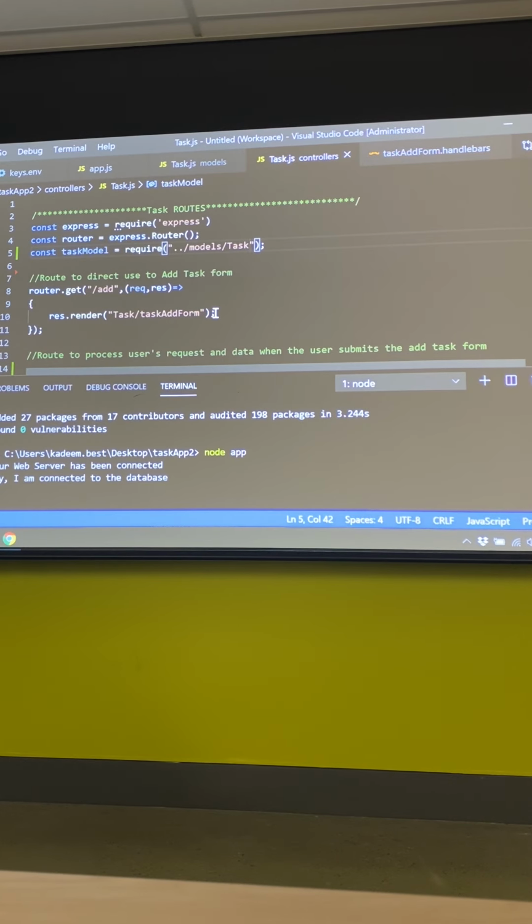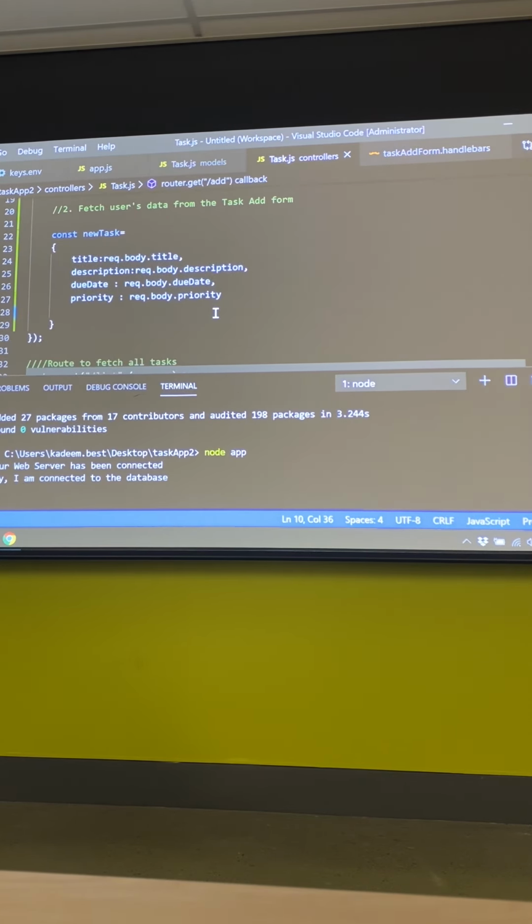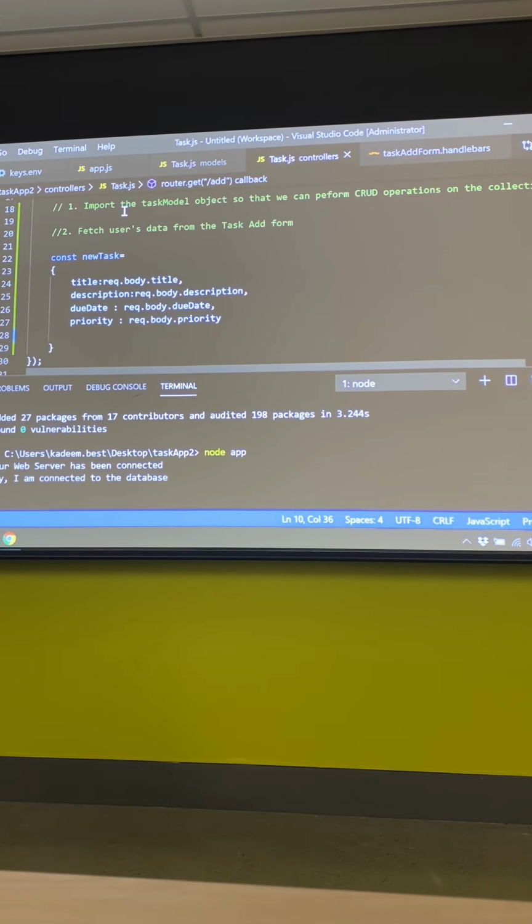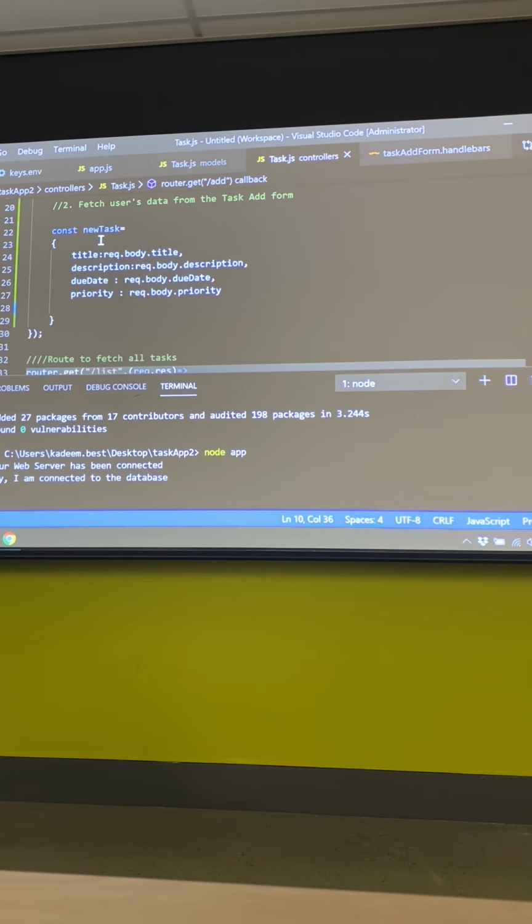So now that we have the task model, in this entire file, we could do any of the 4 CRUD operations on tasks. We could create, we could read, we could update, we could delete. But what we're going to do now is create. So we imported the task model object. We fetched the user data. Now we're going to insert a task into the task collection.